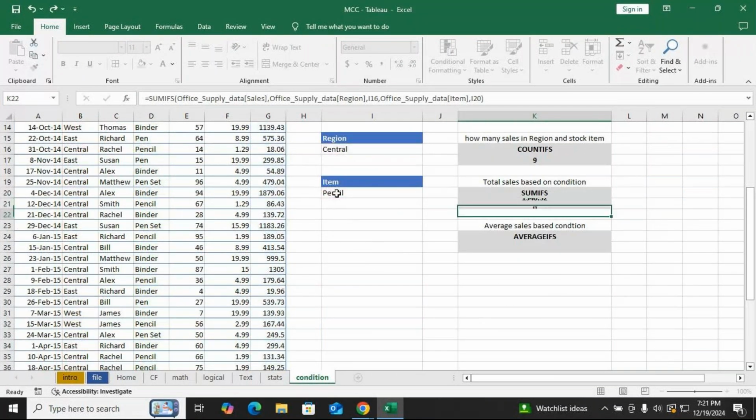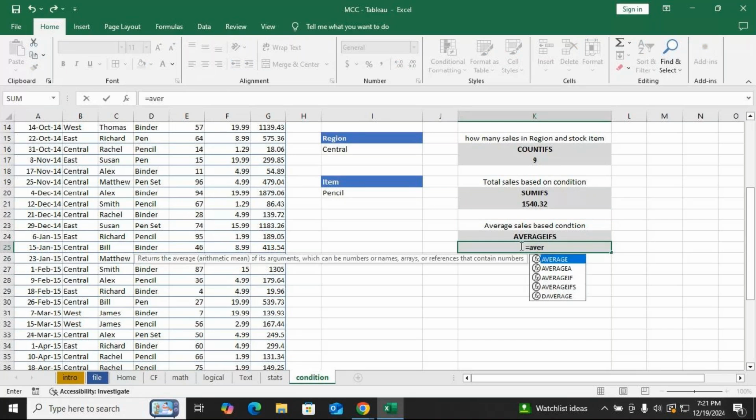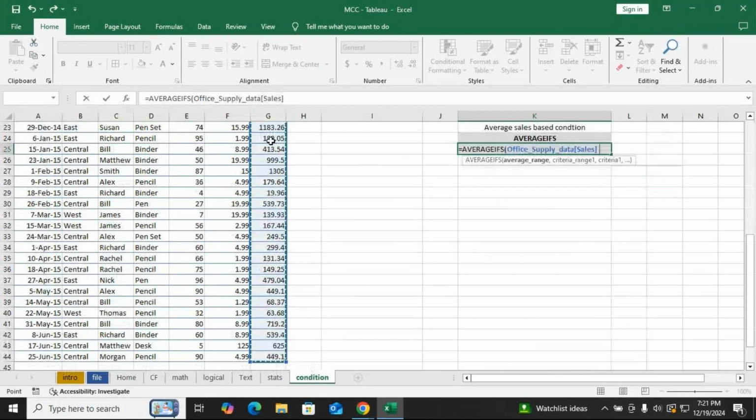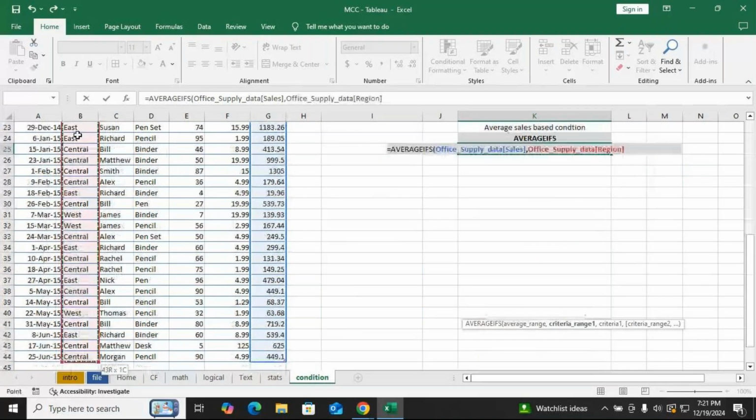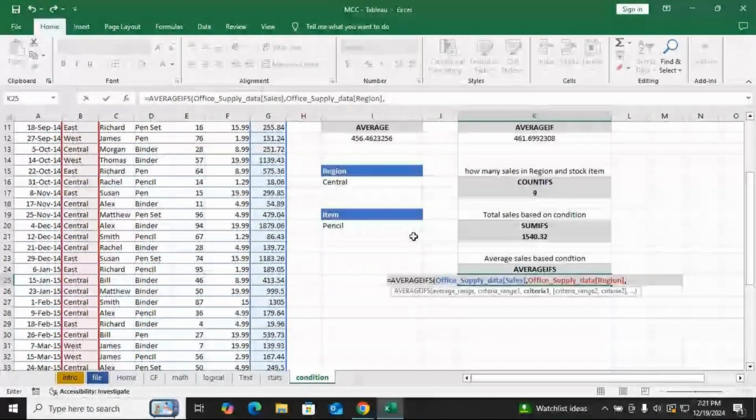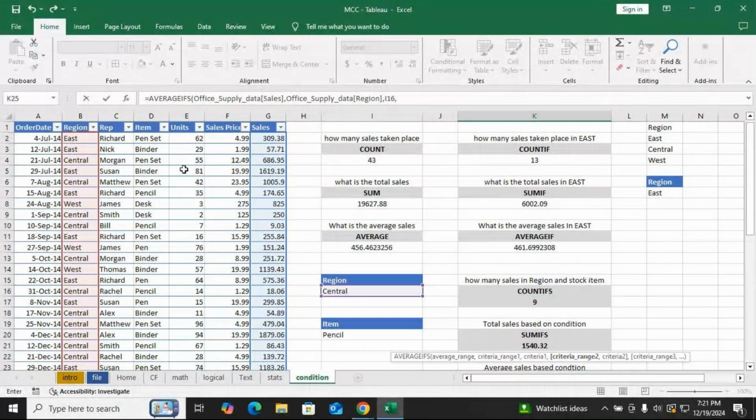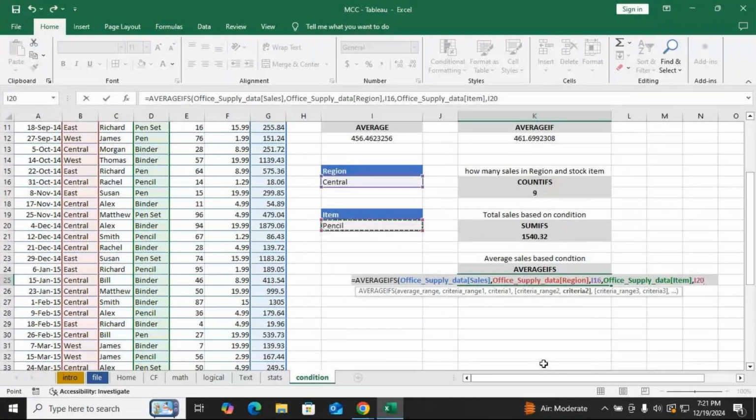I got this total. Now again I have this AVERAGEIF. Same thing, I'll go with AVERAGEIFS. The average range here is the list of sales, comma, my criteria range 1, again the same thing. From the list of region, I need central. Then from the list of stock item, I need the list related to pencil. Now we will close the bracket, enter.